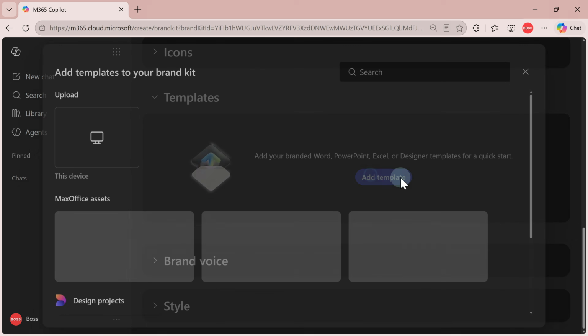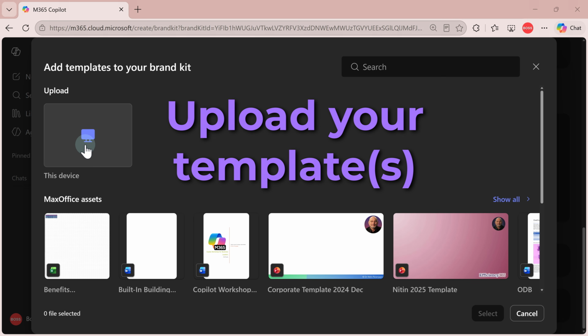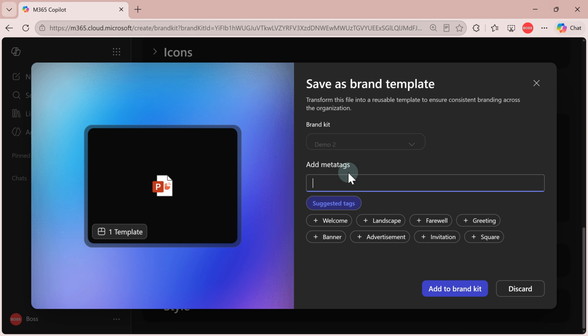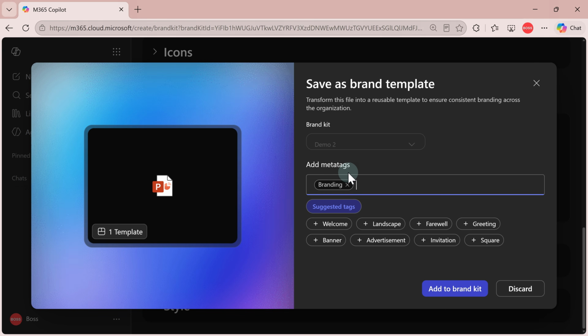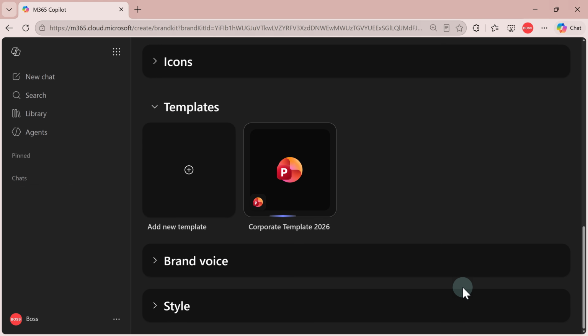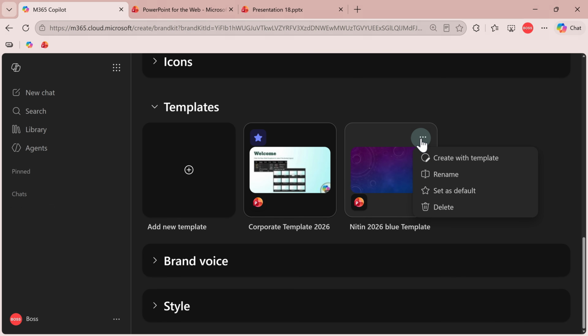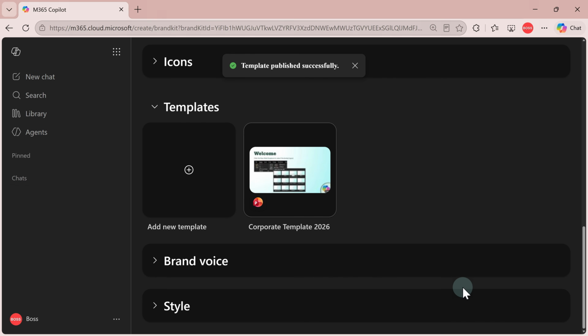Click on the add template button and upload your template. The template can be PPTX or POTX. So while importing the template, it also asks you for some tags. Give the tag, press enter, click on add to brand kit, and now Copilot is importing and understanding your template. Right now, we have uploaded just one template. When you upload multiple templates, it's important to set the correct one as the default. Once it's imported, it'll tell you that it has saved it, and you should be able to see the thumbnail here. That's all we need to do.